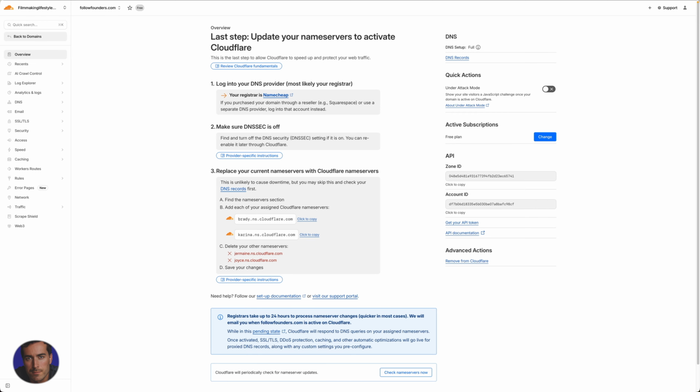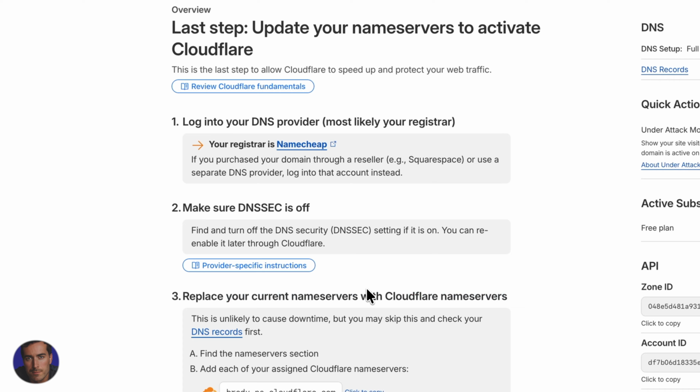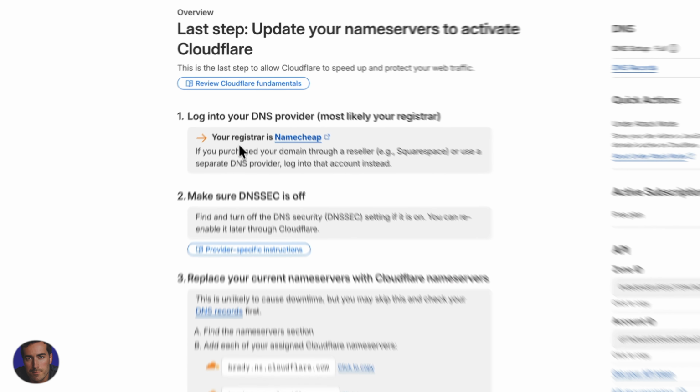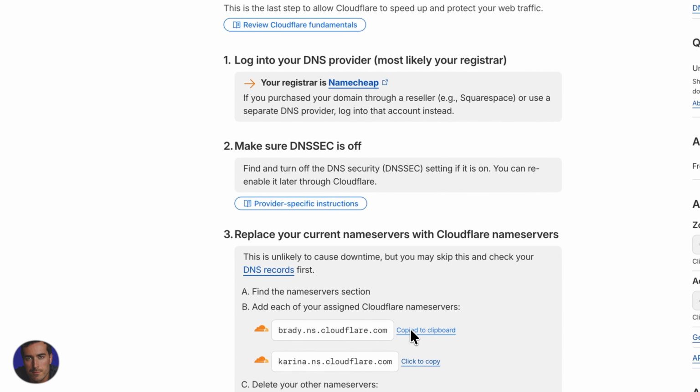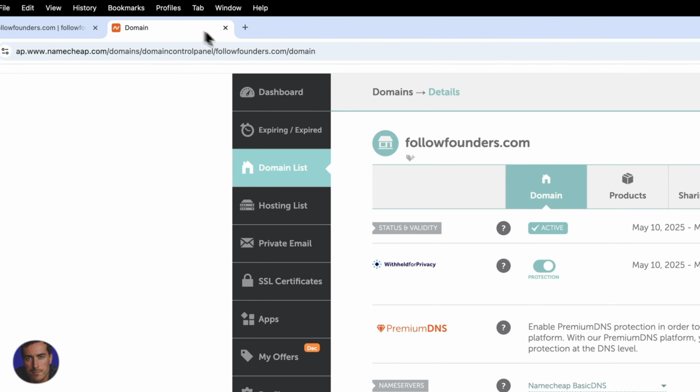So we've added the domain, and now Cloudflare is instructing us to place these name servers on our hosting. It has decided that my registrar is Namecheap, which is correct. And what we'll do now is we have these right here. They named them for some reason. Their name servers, it's Brady and Karina in this case. There's loads of different ones. Don't know why they're actual human names, but it's kind of funny. So we will click to copy, and we always have 2 name servers for some reason.